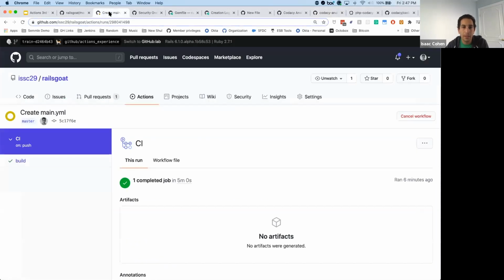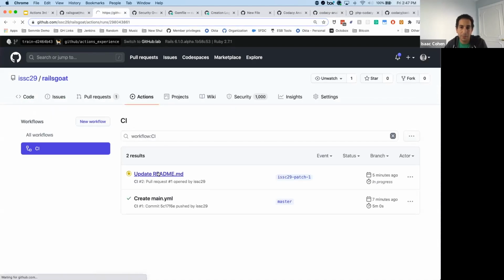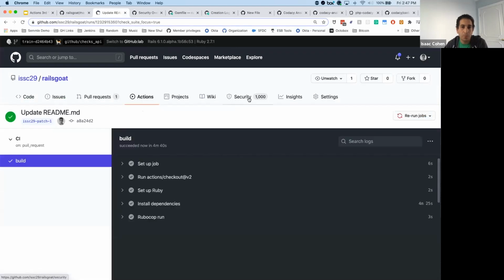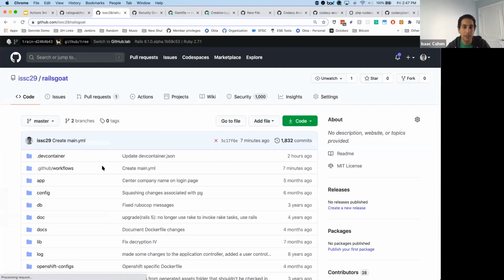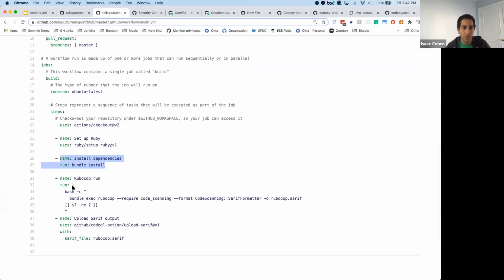Before we complete the Codacy, let's just go back to Rails Goat. Oh, looks like we're still running, right? So remember, we're going back to Rails Goat right now, and with Rails Goat, just to refresh your memory, we did a couple of things looking at that workflow file. We installed the dependencies, we ran Rubocop, and we uploaded that SARIF output. So what does the upload SARIF output do?